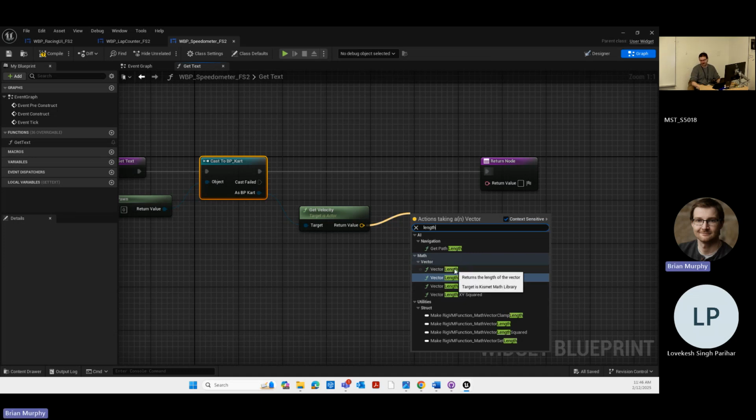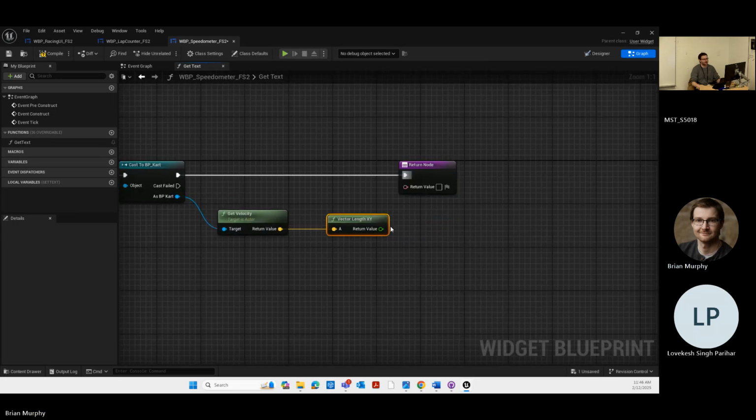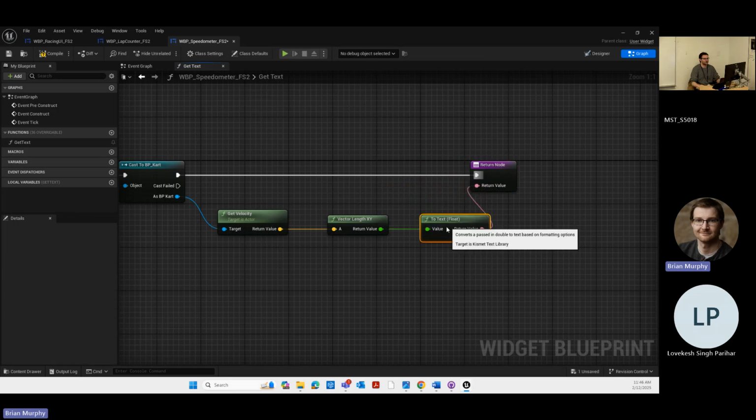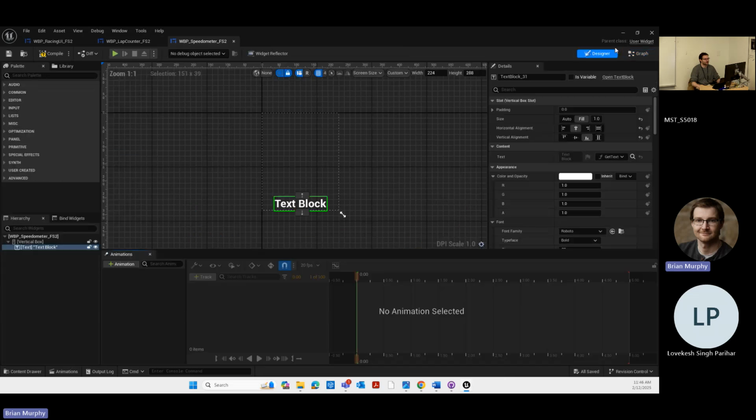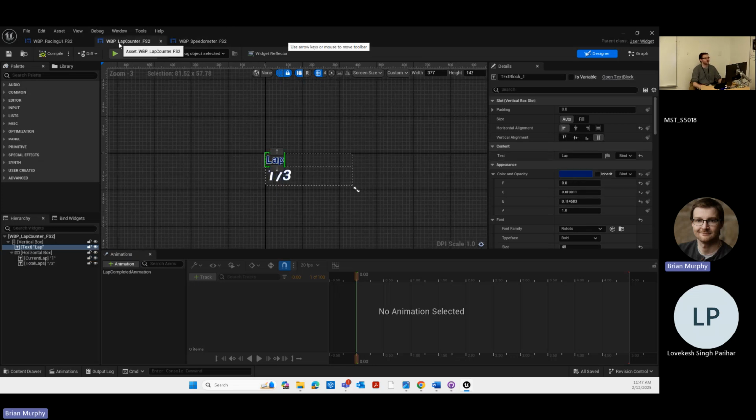So we can either grab the vector length and do some operations on that to isolate the xy components, or we can just grab the vector length xy. You can see now it's returned a float value. I'm just going to plug this float value into this text node here. All right, so now we have this speedometer widget with a text element, and the content of that text element is bound to the speed of our player, or rather the magnitude of their velocity.